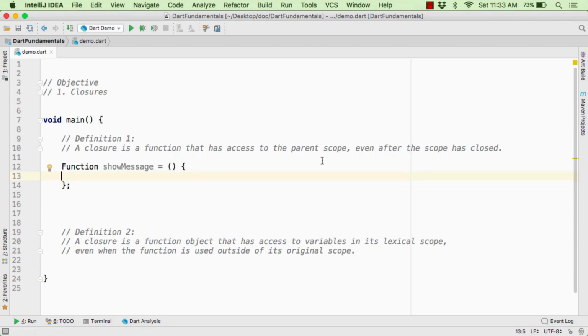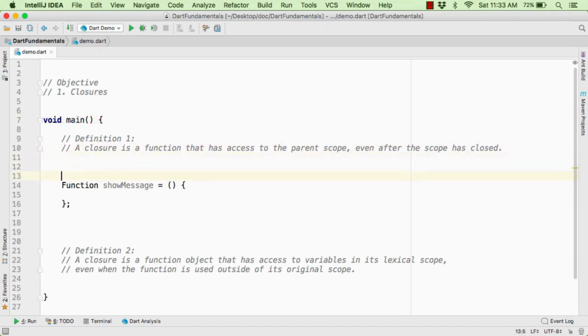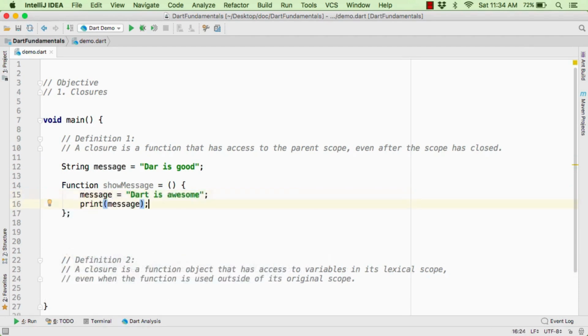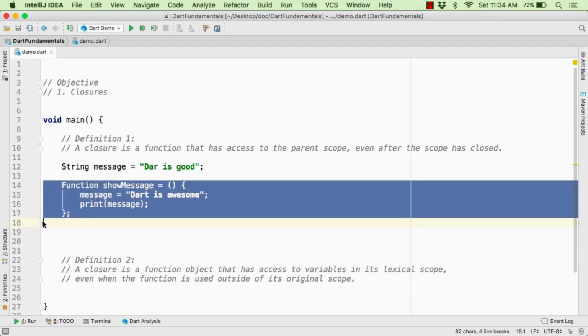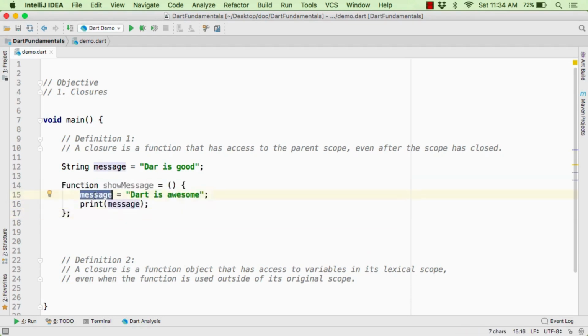Perfect. So here I have defined a lambda function and this function accepts 0 parameters and its body is currently empty. Now suppose in the parent scope, that is within our main function, we define a variable such as String message = 'Dart is good'. And now within our function showMessage, we try to modify this message to 'Dart is awesome' and then print out the message. So here the compiler is not showing any error. That is, within our function showMessage, we are able to access the message variable present in the parent scope within our main function.